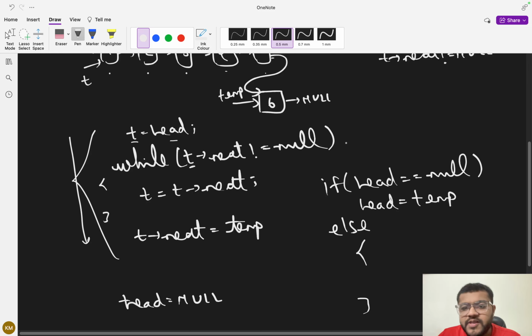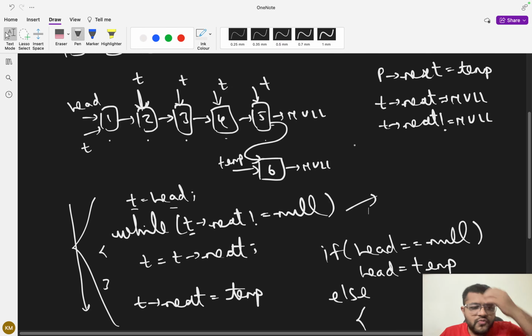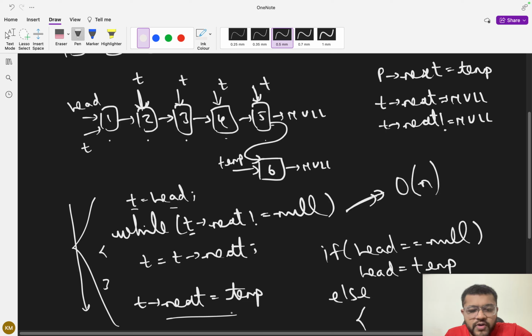Now what will be the time complexity? If there are n number of nodes, you need to reach till the end node, which this while loop will help you to reach, right? So the time complexity of this code will be big O of n if there are n number of nodes in the singly linked list, because you will have to traverse these n nodes first to reach your t pointer pointing to the last node, and once you reach there you will do this work.